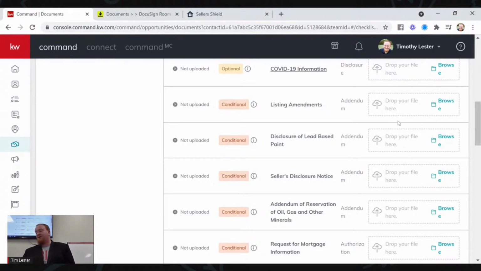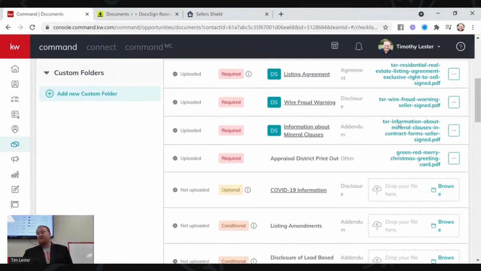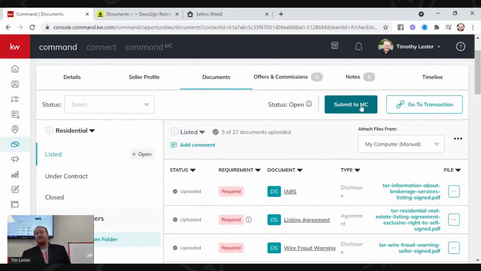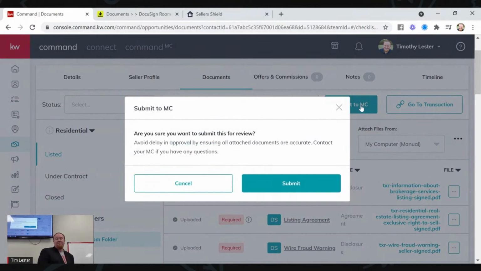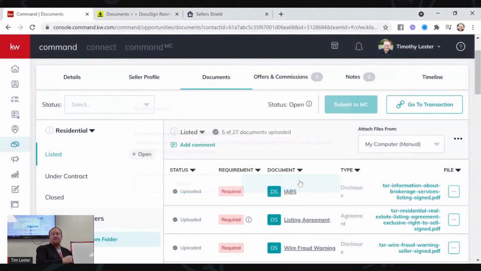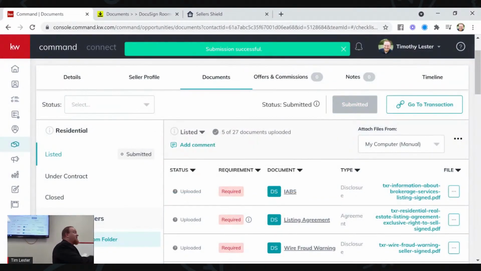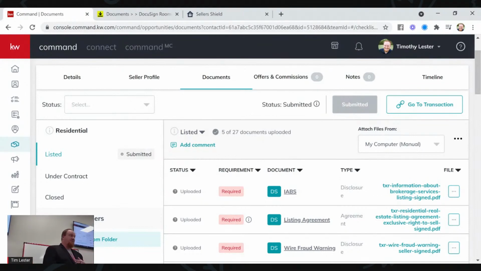Once you have everything in here, you're going to submit to MC, that big green button. It's going to pop up and say, are you sure you want to submit for review? And you're going to say, yes, I did all my work correctly. We're going to submit that. It's going to go to compliance. Compliance is going to take a look at it, and they're going to check it for legality. They do not check for content.